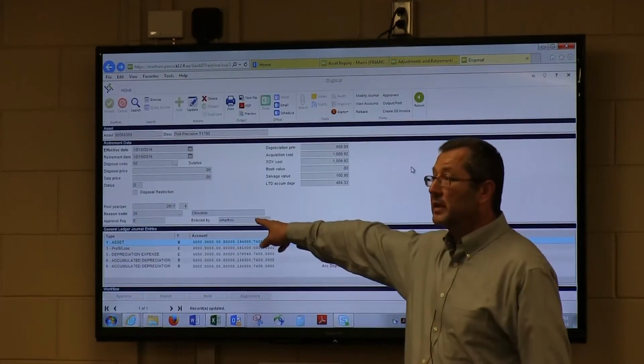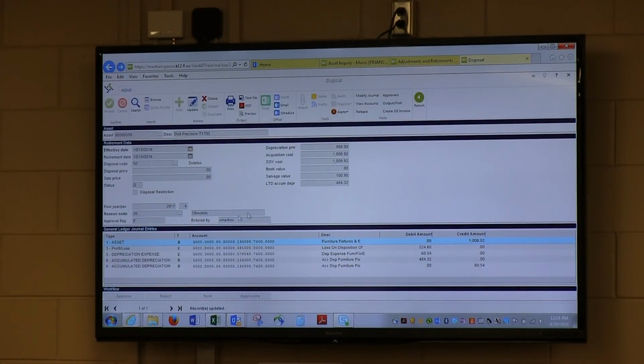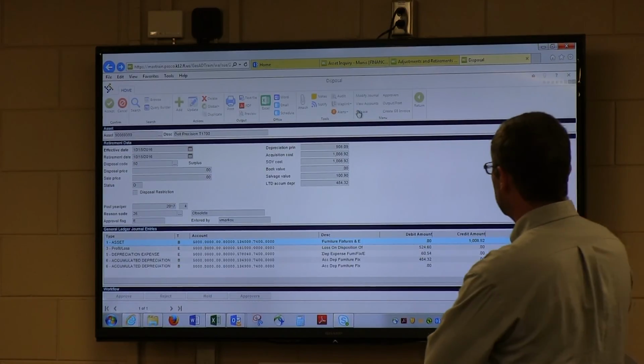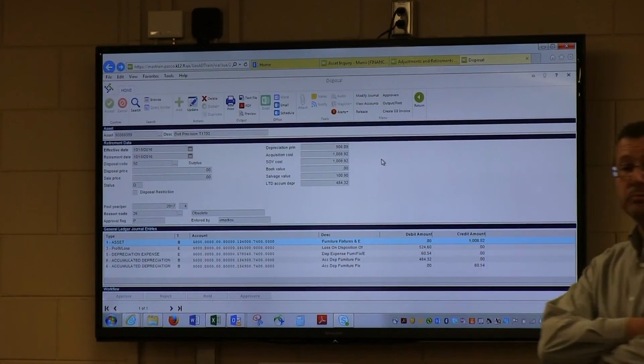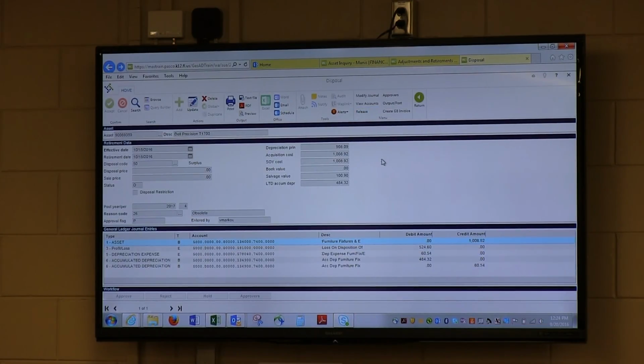The approval flag on the left side should now say E. So now, when we see an E, we can release this record into workflow. At this point, all you have to do is hit release. Now that approval flag is going to go from E to a P, pending approval. The first person in the approval process will be the administrator. They'll get either an email or they'll see it on their dashboard that there's a disposal out there that needs to be approved.